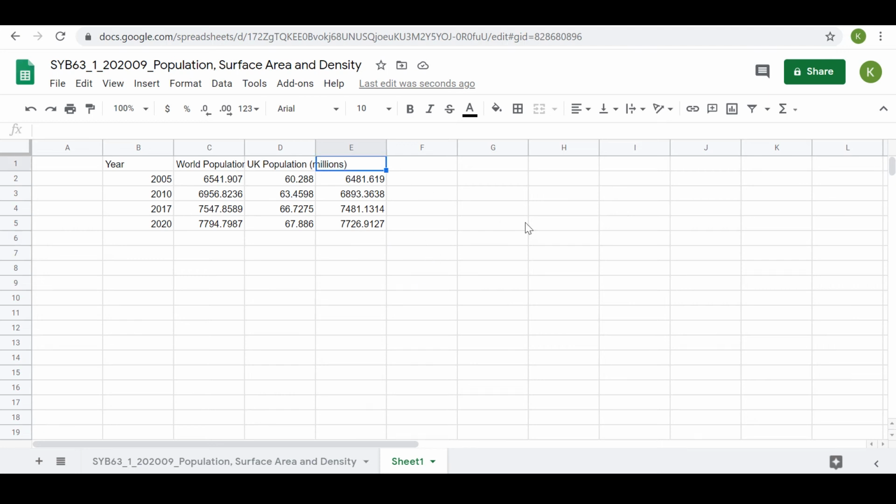Now, we want to first of all label this column. So I'm going to call it world population minus UK population. And there we are. So we now have our data that we've managed to extract from the bigger data file, and we've done a calculation using the spreadsheet.